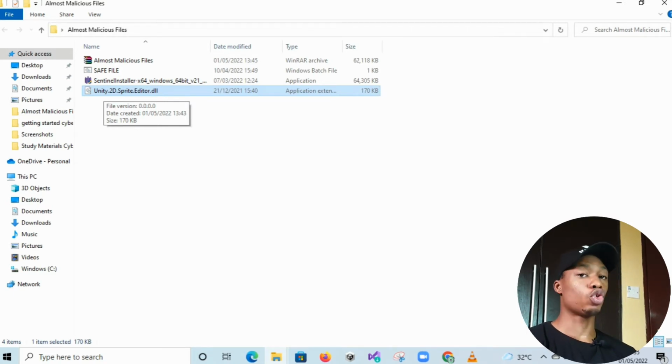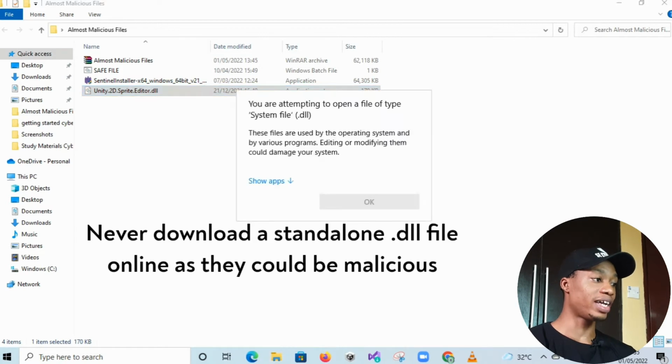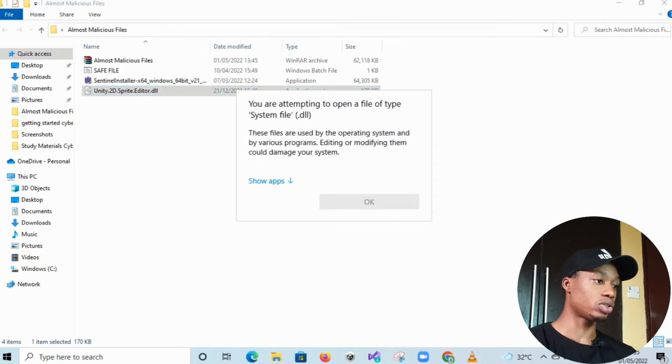So DLL files could also be malicious. For example, if I modify this DLL file and then send it to someone or put it back in the folder where I have other DLL files for Unity. If I modify the code, look at it. If I try to open it, it will tell me you are attempting to open a file of system type DLL. And you can see these files are used by operating systems and various programs. Editing or modifying them could damage your system.